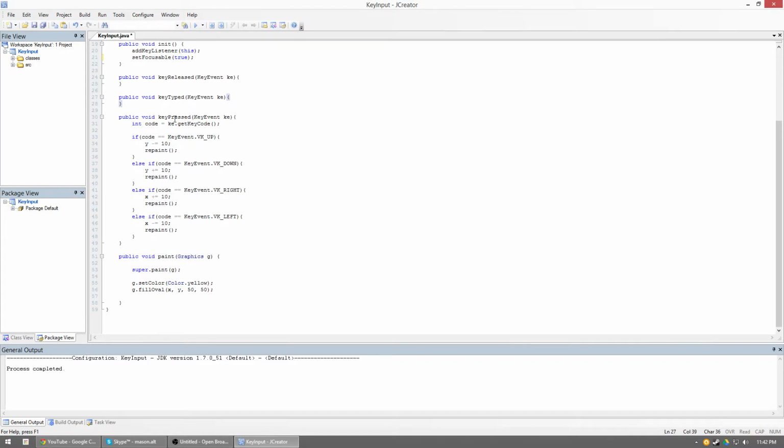But inside of our key pressed, we're going to create a new variable called code. It's going to be an integer. We're going to set that equal to our key event, and then get key code. What this does is it listens to the applet for any keys that are pressed, and those keys that are pressed are a key event. So when a key event happens, it's going to get the code for that key.